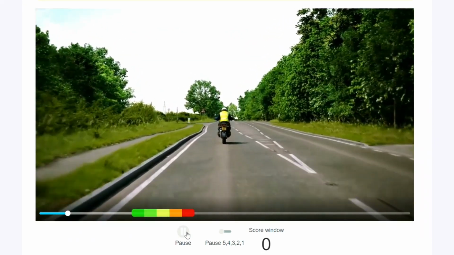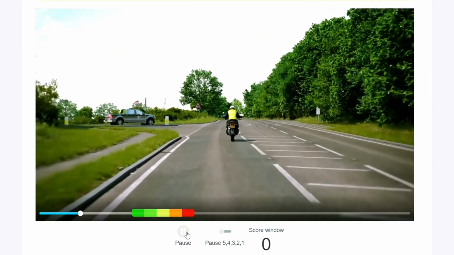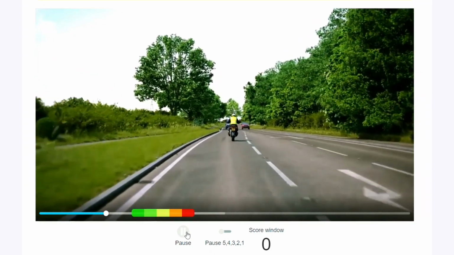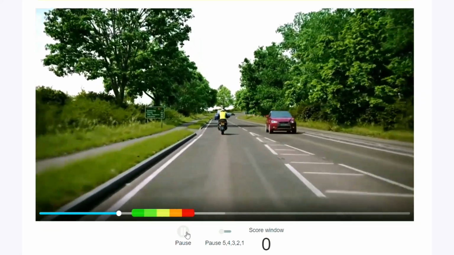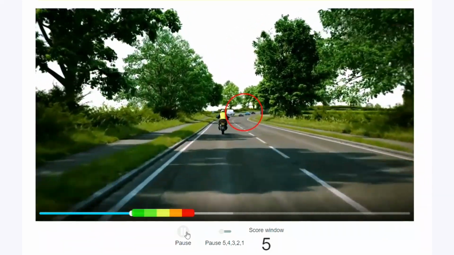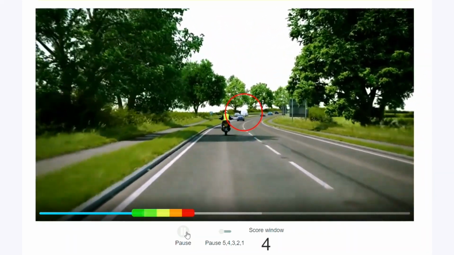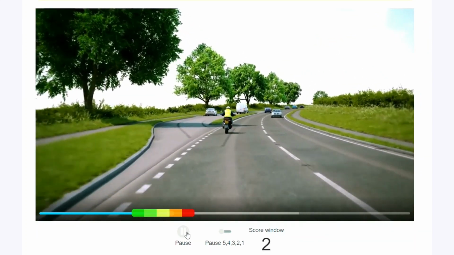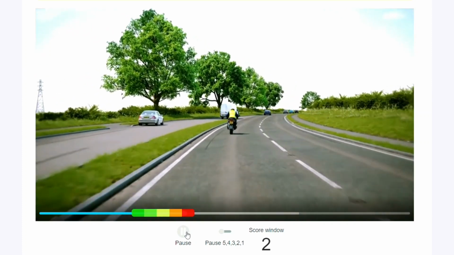You're driving behind a motorcyclist on a rural road. A car approaches a junction to your left. At this point, it is a potential hazard. It stops at the junction, so it doesn't develop into a developing hazard. You should have clicked as soon as the vehicle came into view, although it wouldn't have scored you any points.